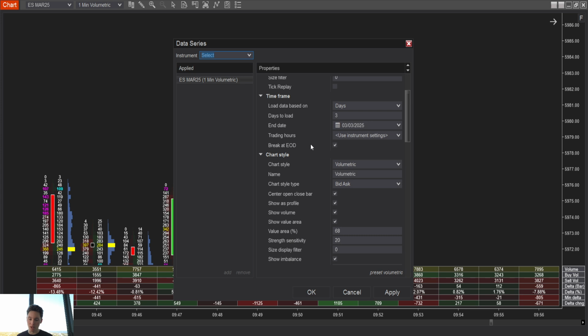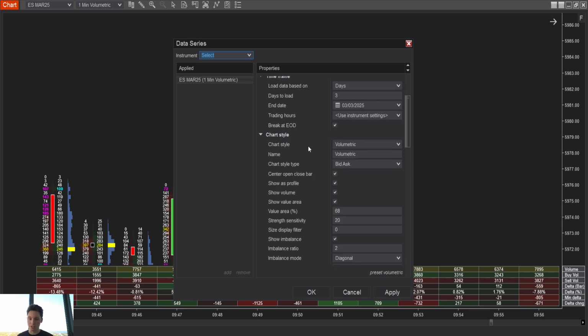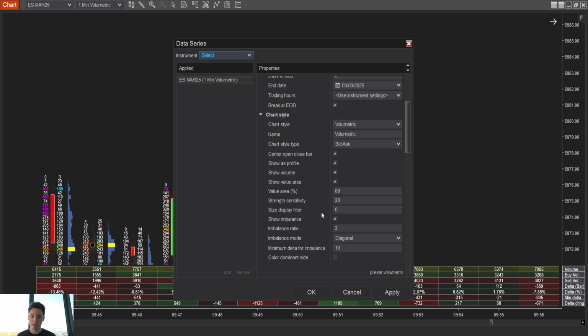I have it set to break at end of day, chart style volumetric, name volumetric, chart style type bid and ask. I have the show profile, which is that volume profile on the far right. I also have it to show the volume and also that value area. These are my settings for the value area percentage, the strength sensitivity, and I have the size display filter 0 with it also showing any imbalances.